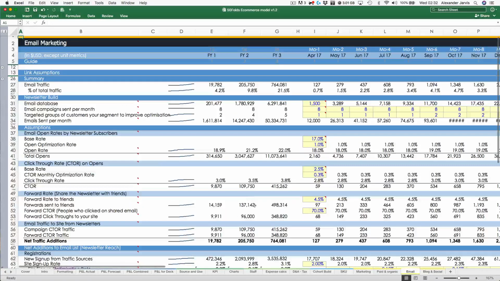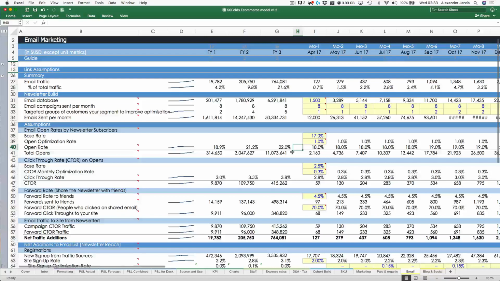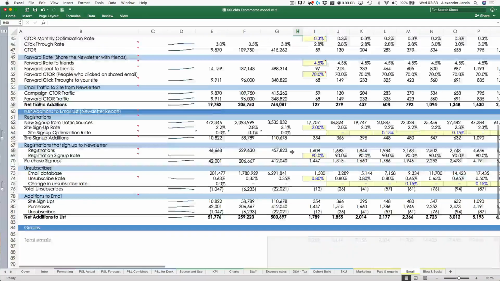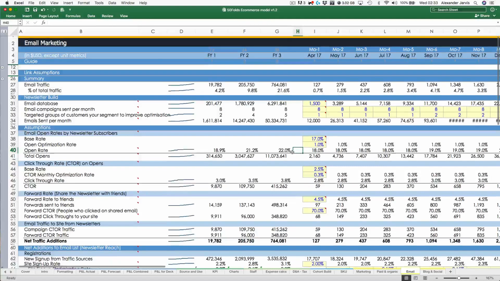And the same thing will apply for your emails. So there's a bunch of crazy assumptions you can put in there. I've put in research-based baselines. If you don't really know, you can just use my numbers. But if you have the detail, you can get into that. So this will forecast users that'll come out of email.